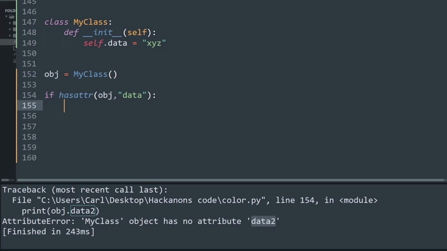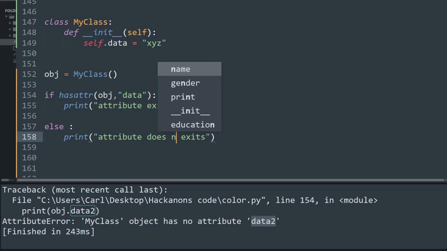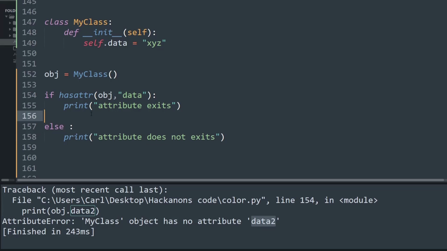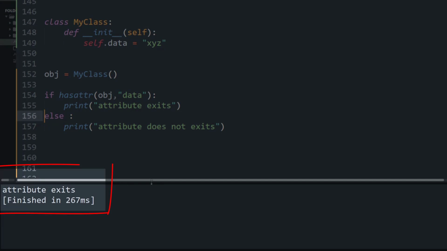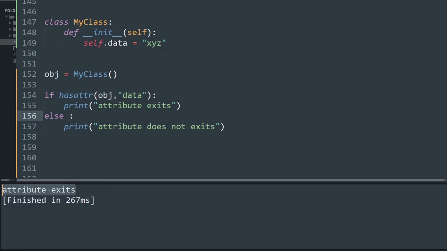and if that exists, then I will print a statement saying that attribute exists. Else I would say that attribute does not exist. So I'll just create an else statement, and let me just copy this same line of code, paste here. I'll say attribute does not exist. Well, fine, this looks pretty easy, and now let's run this program. And as you can see on the output window, it gives us a print statement saying that attribute exists because the data is clearly visible over here.